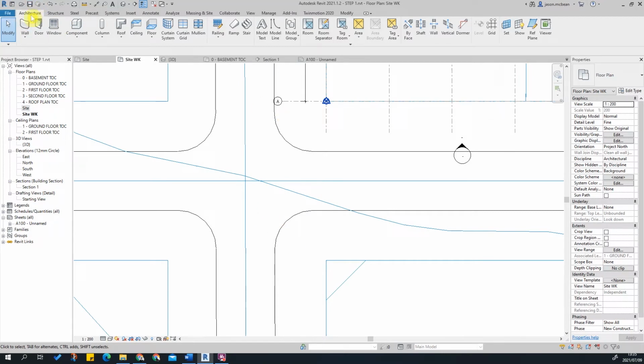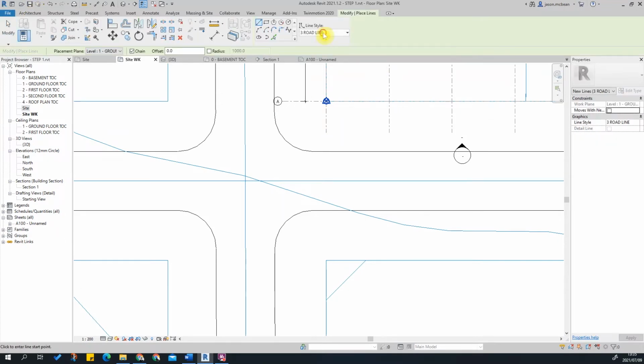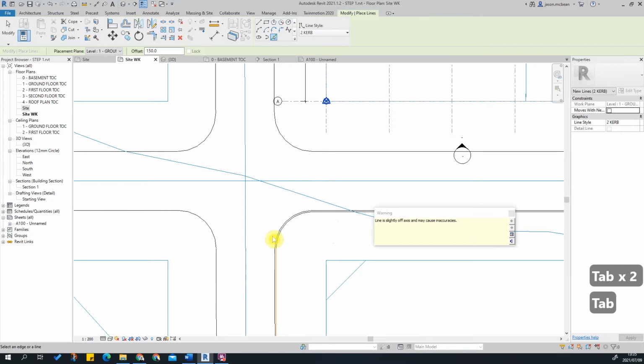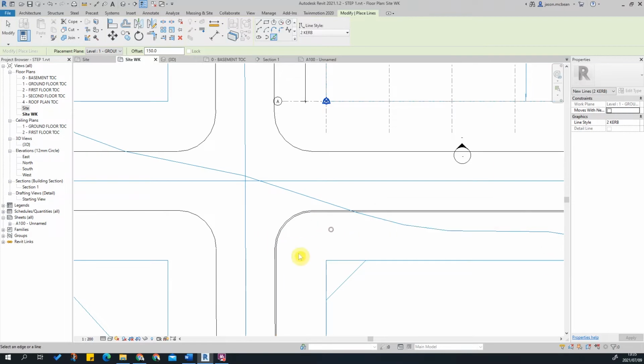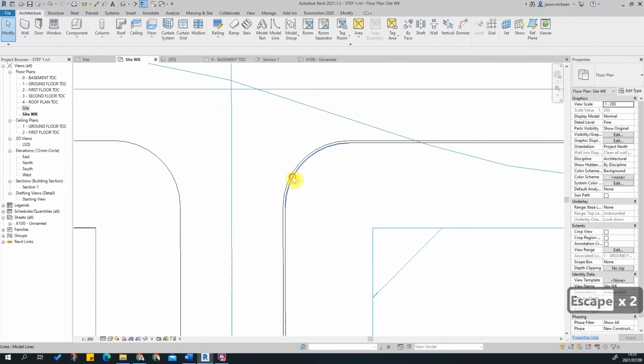So you're simply going to select the Architecture tab, Model Lines. This time we're just going to go to 2 curb. Okay, you use the pick line tool again. This time it's 150. When you hover over a bit of line work with the pick line tool and you tab, if you select one and you tab again, it will select all, and you can see very quickly it managed to create an offset for me, and that is the curb line.